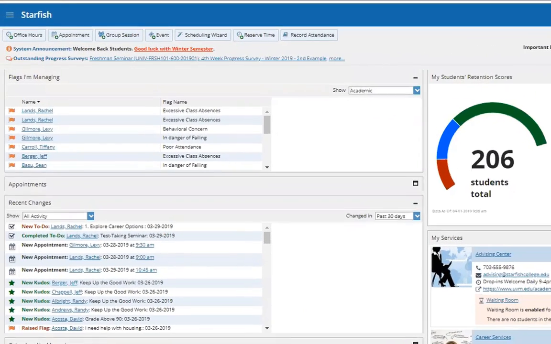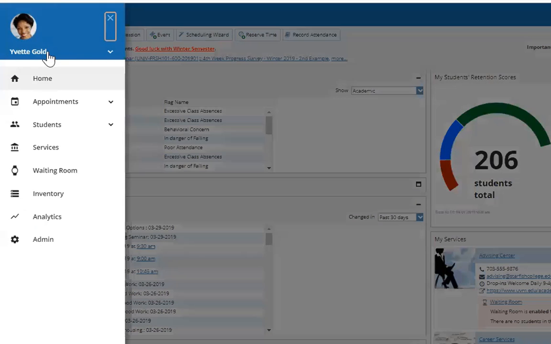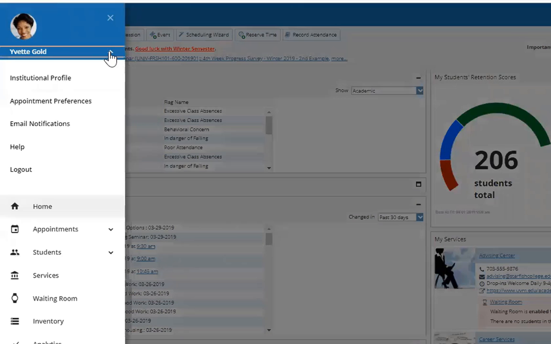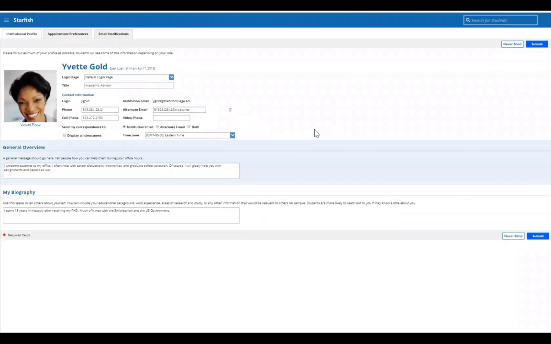to learn more. To edit your profile, click on the left-hand hamburger menu and open the drop-down menu under your name. Select Institutional Profile. This page will automatically be populated with some information from your student information system. You may be able to upload a photo, or your institution ID photo may already appear in your profile.